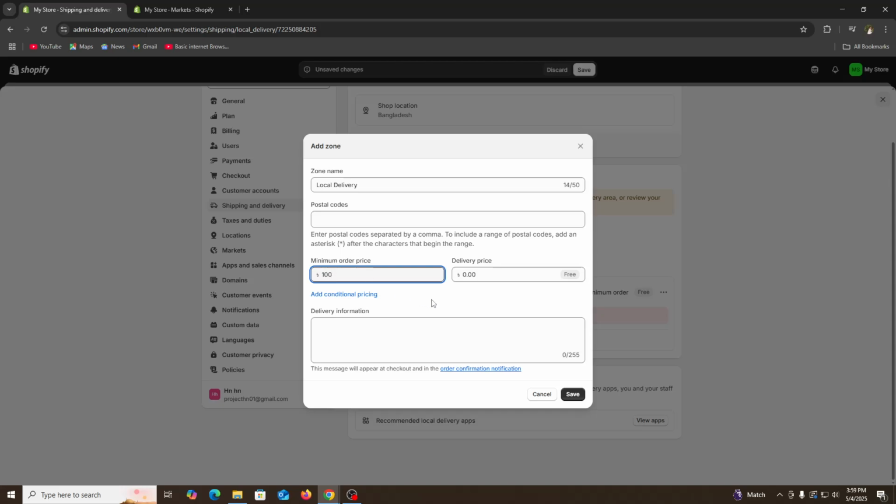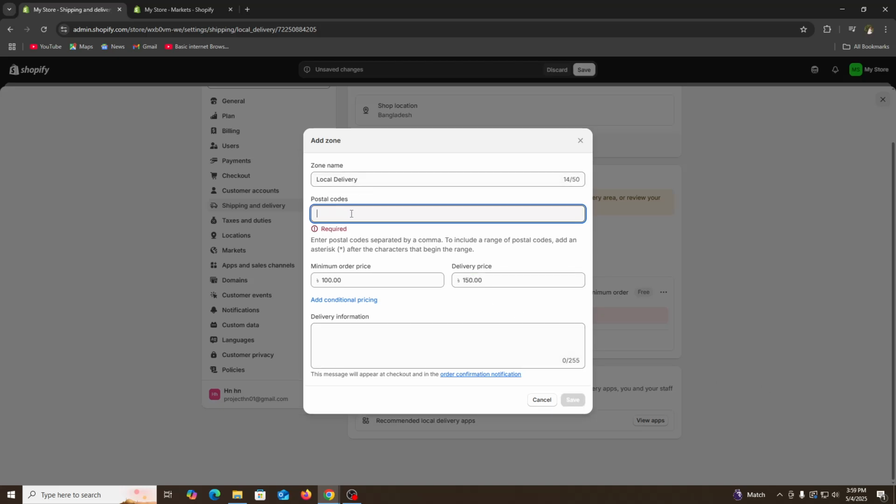After that I will give 100, and also I will give 115. Then I will click save, and they are asking for the postal code. Postal code is the code of the place you are living in, in a country or in a city. All cities have a postal code. So paste your postal code as your city's address. I hope you understand.